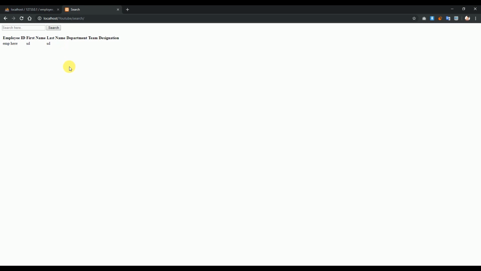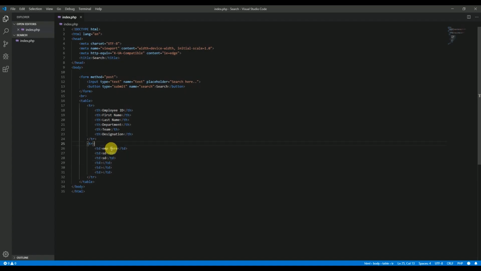What we're going to do next is make this dynamic. So we're gonna display things here from the database. So how are we going to do that? It's quite simple. Just follow me along.